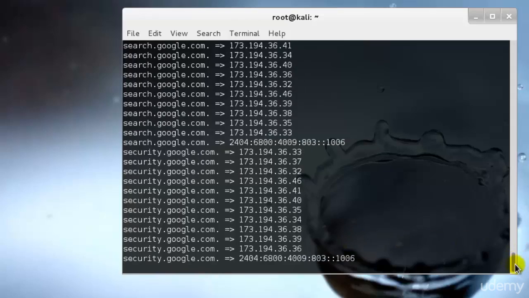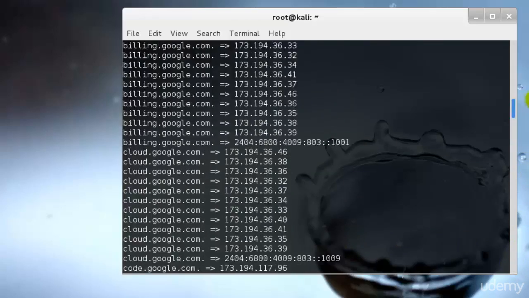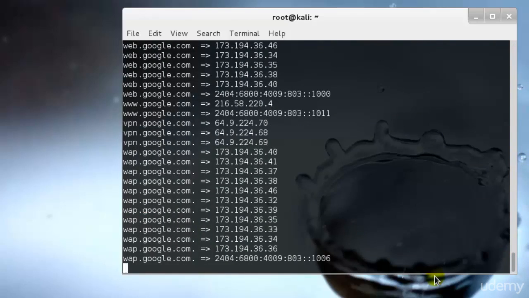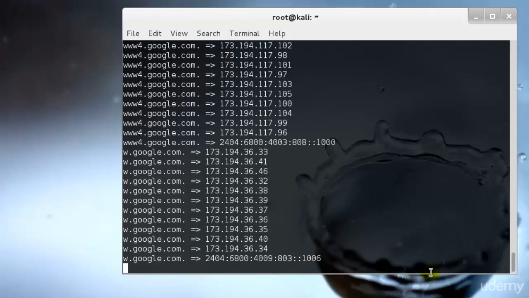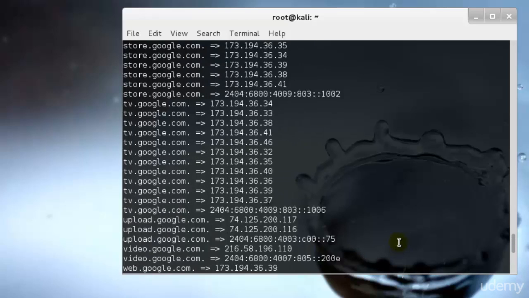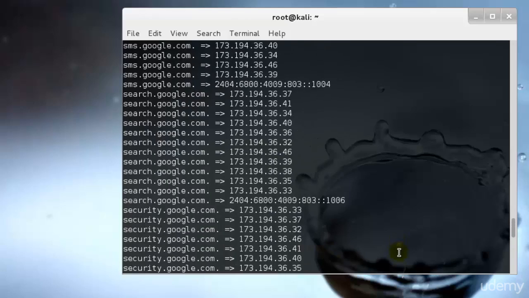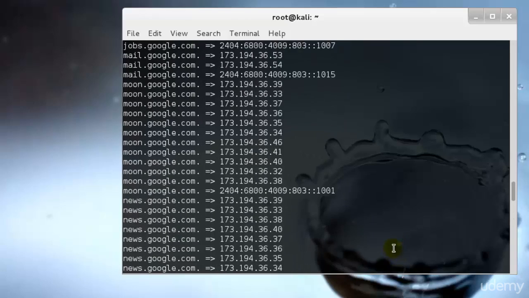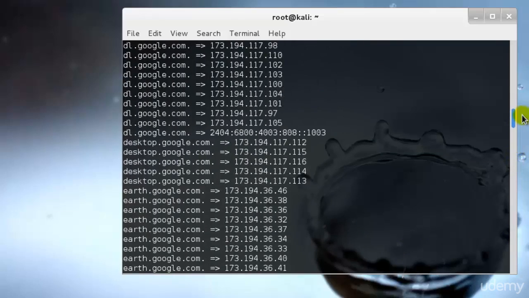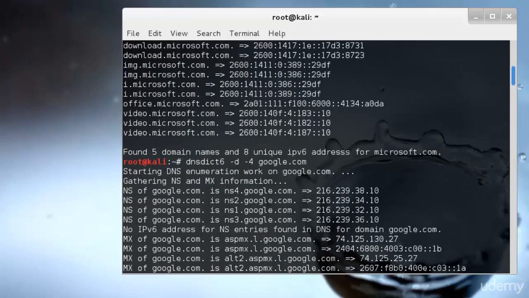We have much more IPv4 addresses than we had IPv6 previously. Let's check. Previously, I believe we had a total of 58 domain names. Okay, perfect. So we received a total of 76 domain names and 60 unique IPv4 addresses, which is quite useful. So the most important ones out of these would be the admin ones, which I found out previously, which are quite dangerous if they fall into the wrong hands.